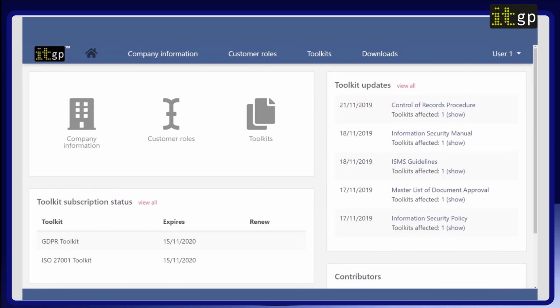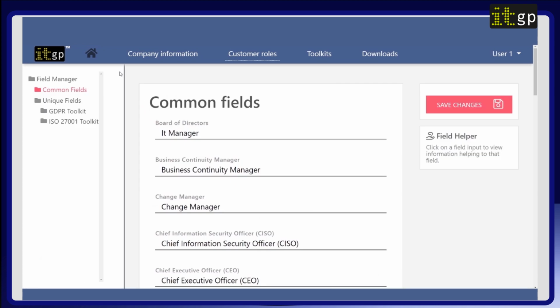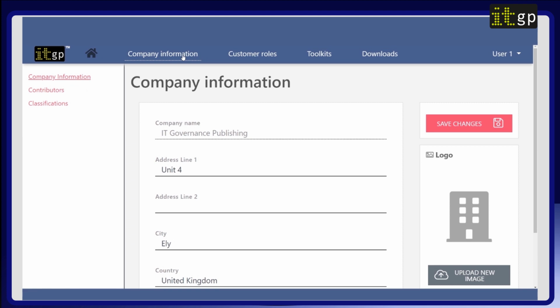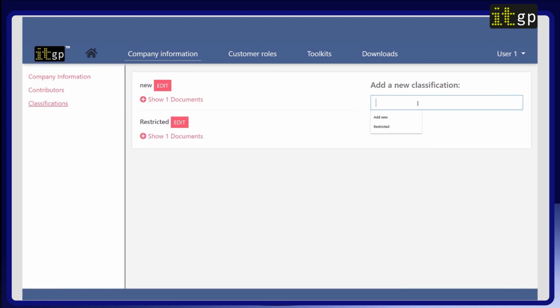This is where you can manage your company information, view your toolkit library, and add users to the platform. You can also configure key information that will be automatically populated throughout your documentation, such as key roles in the organization and document classification levels, such as public or highly confidential.